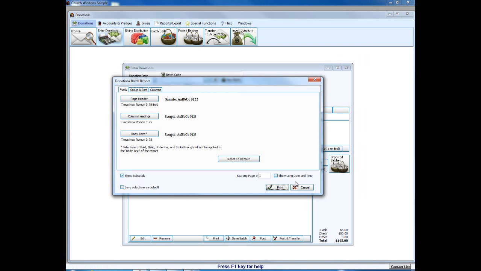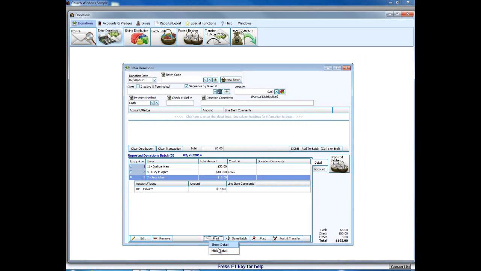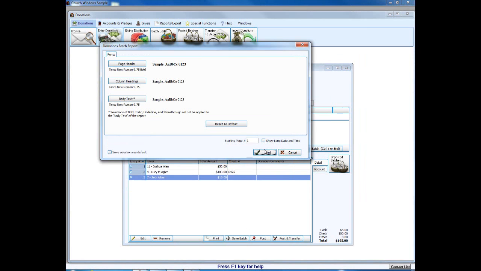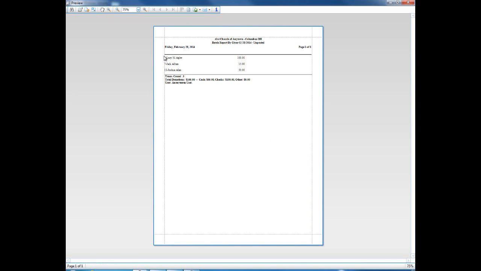If I go back to my print and choose hide detail, and click print, it's a far simpler report. It's literally just the giver, numbers if applicable, and the total amount given.